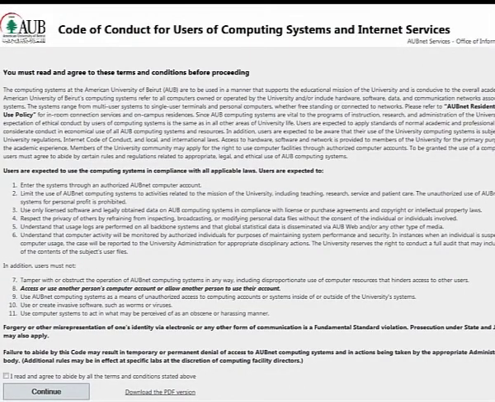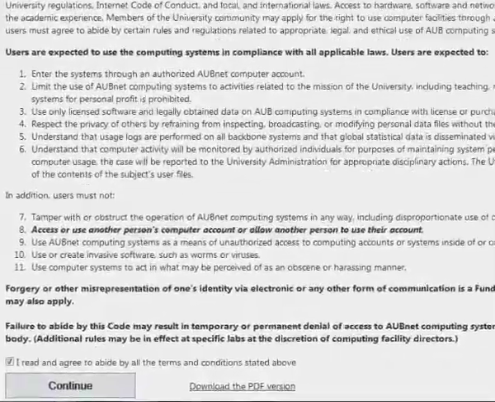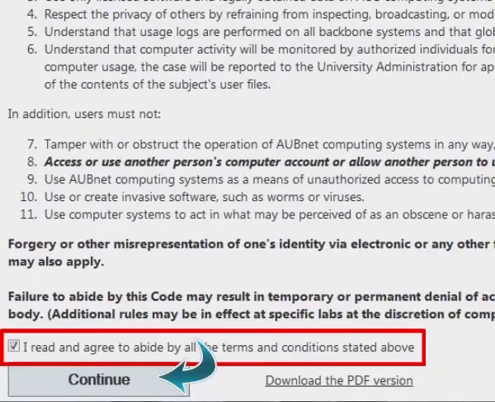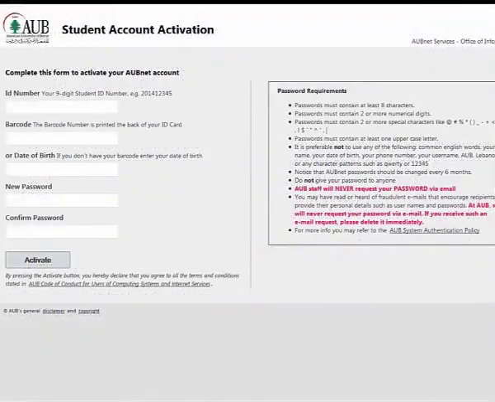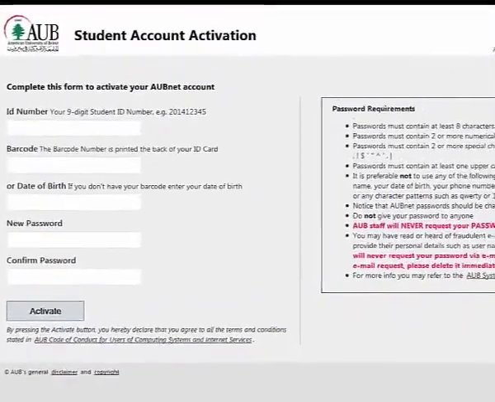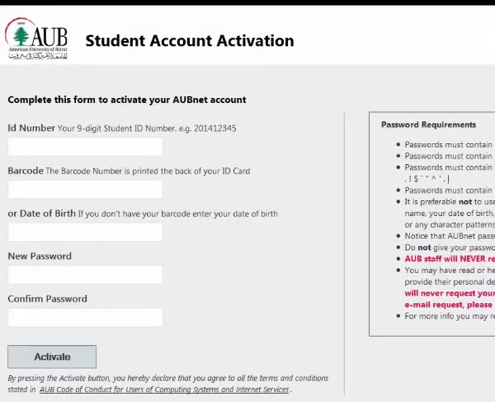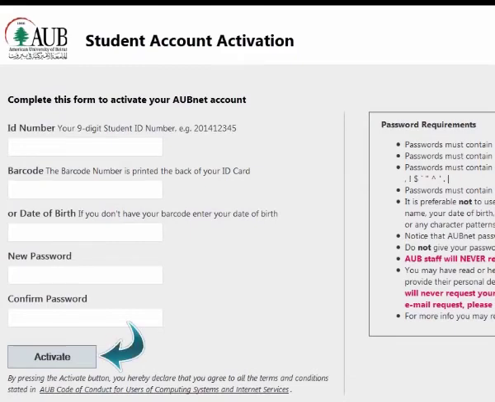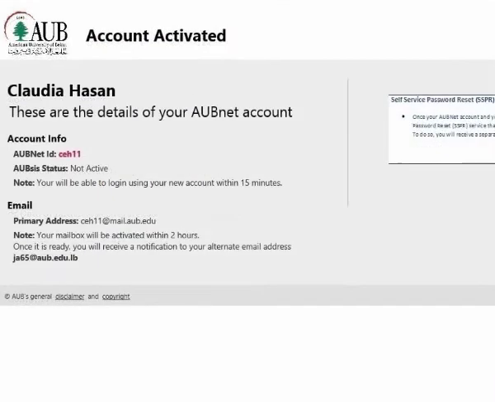Read the AUB Code of Conduct and verify that you've read and agreed to the following terms and conditions by selecting the appropriate statement at the bottom of the page. Now you must complete the form. If you don't have the barcode number that is listed on your student ID card, use your birth date instead. Once you press on Activate, a pop-up message will confirm your email address that will be used to send you a notification. Otherwise, the system will ask you to provide a new email account.